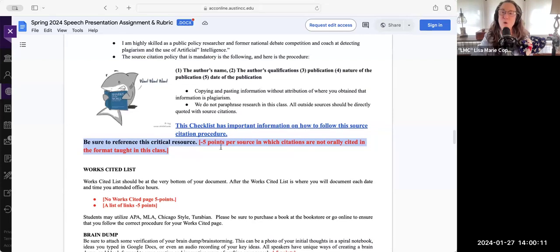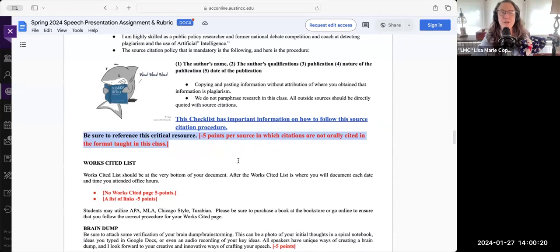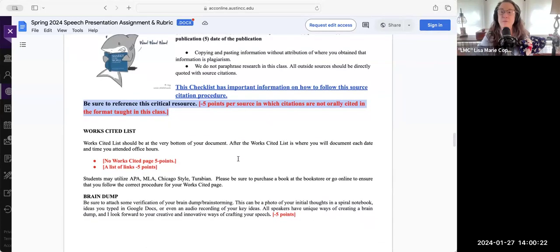So if you give me a quote, this is what this means. If you give me a quote and you don't tell me where you got it from, or you don't say quote unquote, I'm knocking off 5 points. Okay. And there's no redo of the presentation in this class. The outline you can fix. So get it right the first time.